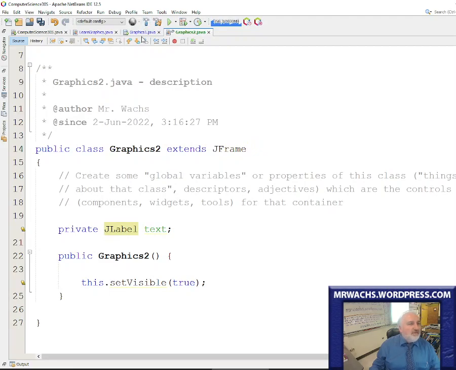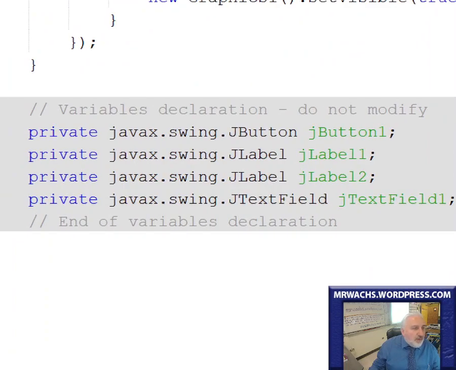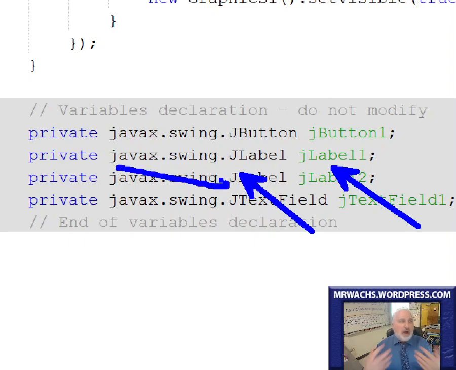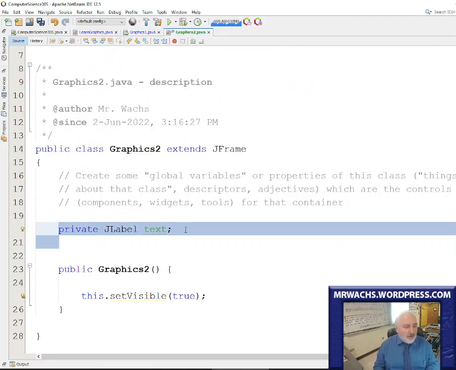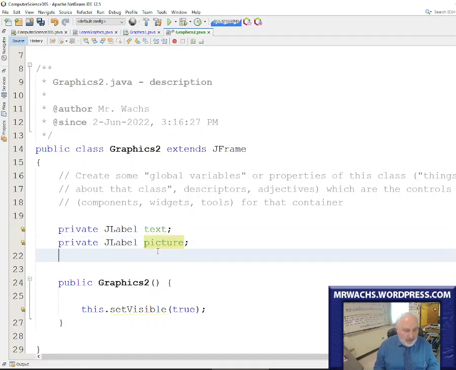If you're wondering, did the visual designer do something like this in Graphics 1? Well, if you go down to the bottom of Graphics 1, here you'll see a label being created. It just didn't bother with the import. It just wrote the line of code a little bit longer. So yeah, it's doing the same thing. I'm going to make a second JLabel. This one will be for a picture.